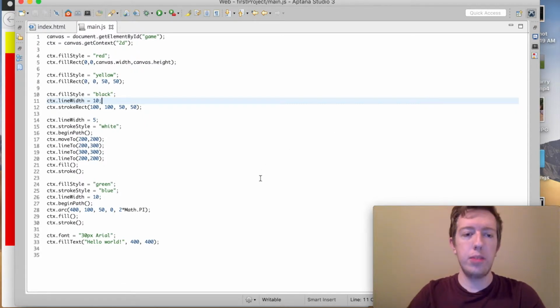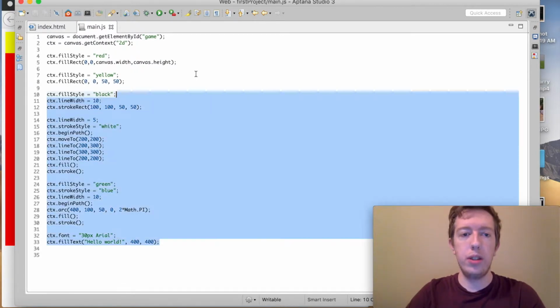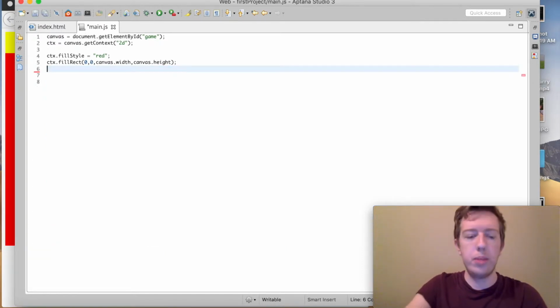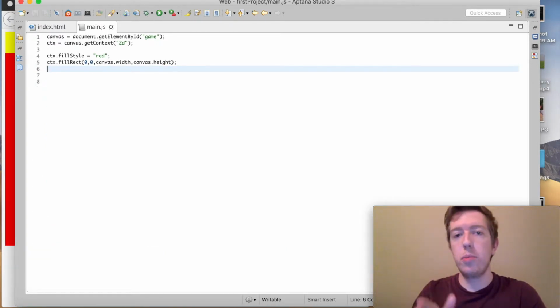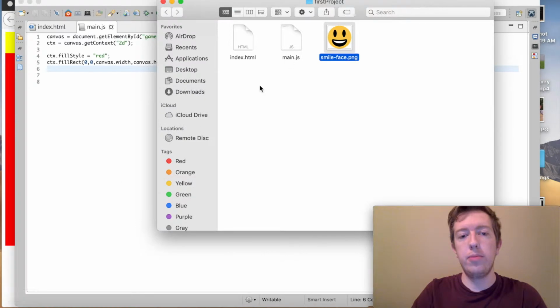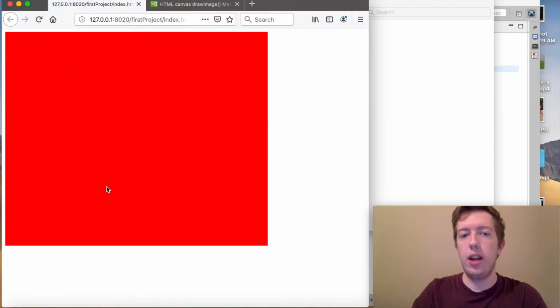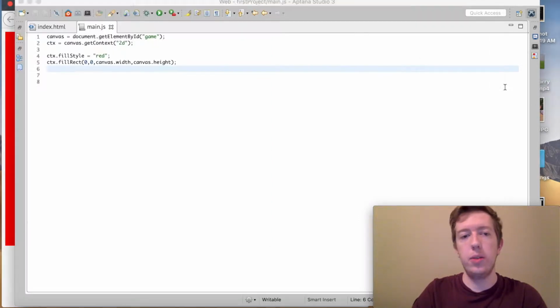Before we get started, I'm going to delete a lot of the code we wrote in the last video, but you don't have to do that. It'll just make it easier to see what we're doing. And just as a reminder, to test your program, hit save, and then open the file using index.html in your web browser, and you just have to hit refresh, and it'll update based on the changes in your code.